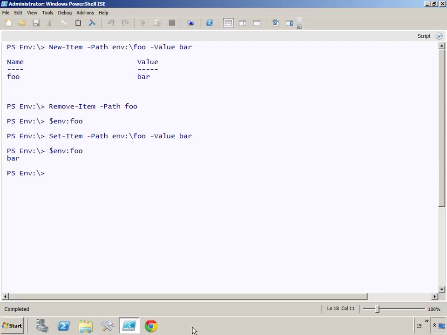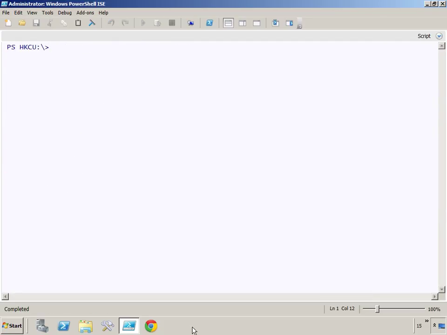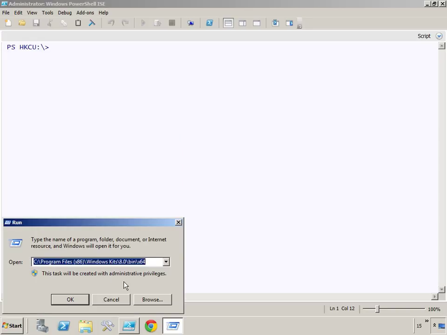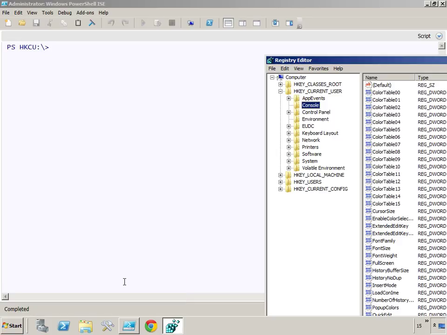All right, so now let's play around with a provider that's a little bit more complicated than the simple environment where we just have a collection of name value pairs. I'm going to switch over to HKey current user, and we'll clear our screen just to give ourselves some space here. And so you can see what I'm doing here, I'm going to run regedit, the old school registry editing command that you are no doubt familiar with.